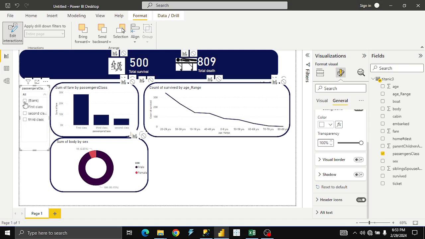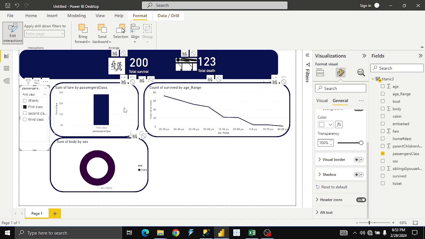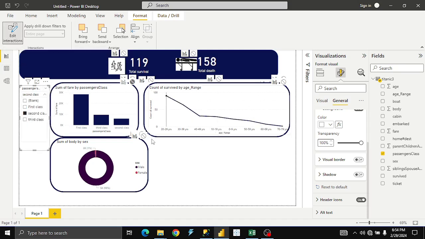So when you click here, these are records of the first class. You understand? But I don't want that to affect this because we already have first class here. So let me just click this, so it will not be affecting this anymore. That is what this edit interaction is talking about. Since we already have a chart of this filter, which is passengers class, there is no need for us to start filtering this again. You can just be doing it for others and let go of this.